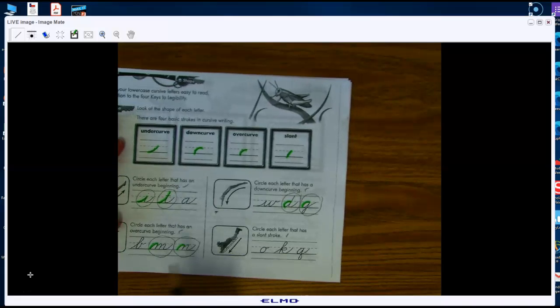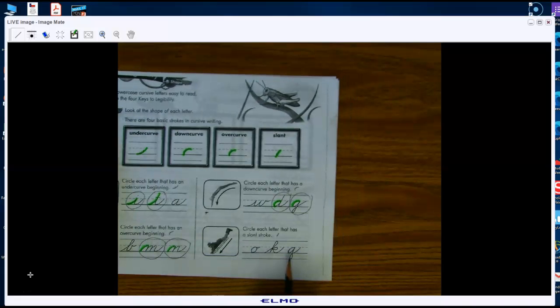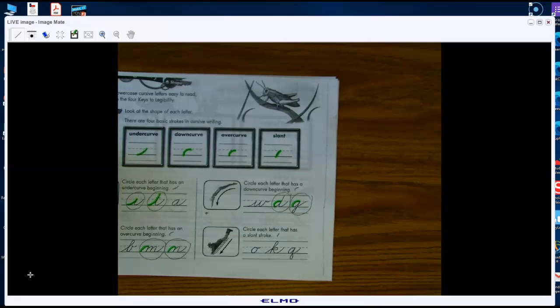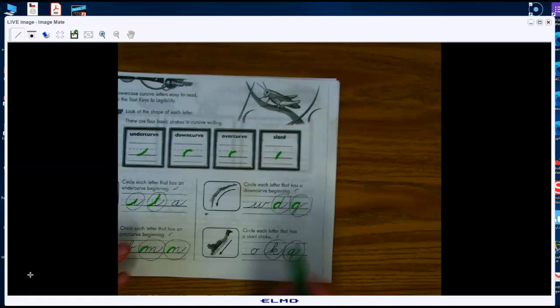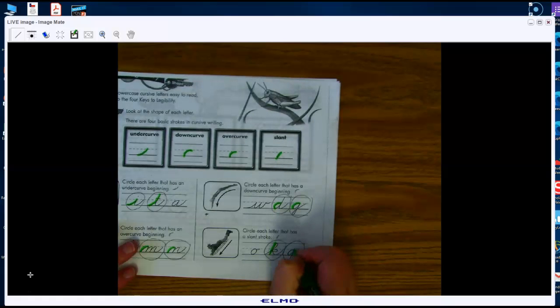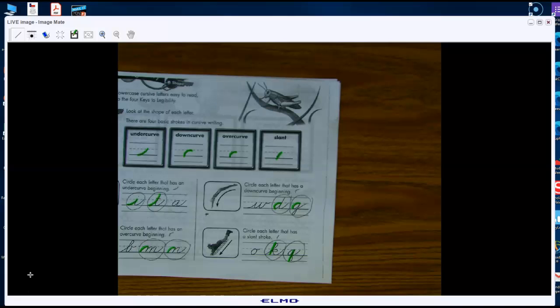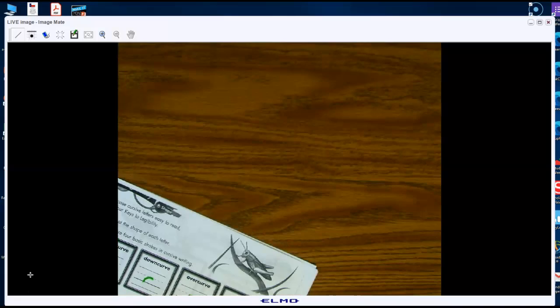All right, which of these has a slant stroke in them? Only 2 have a slant. None of them begin with slants, remember? So it has slants in them. What 2 have slants in them? Gracie? Yes, the K and the Q have a slant in them. Very good. Let's go to the next page.